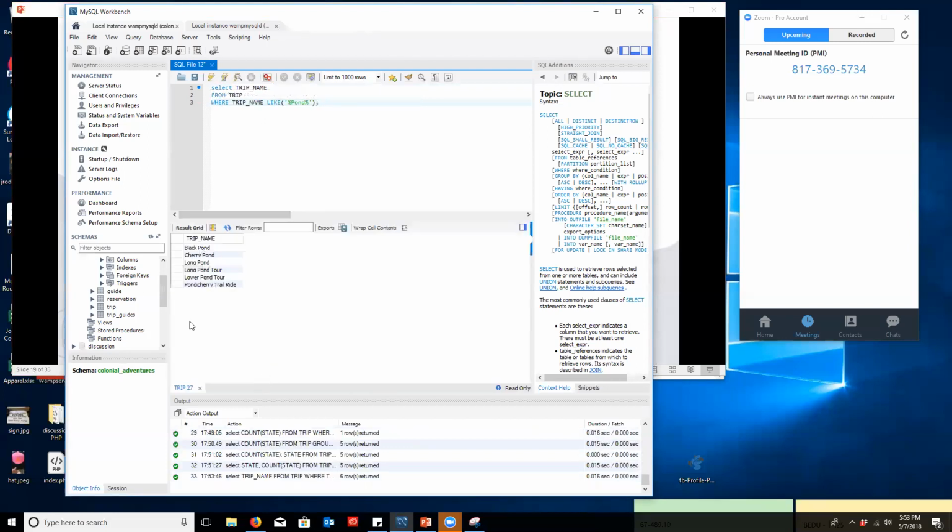It says there's several. We've got the Black Pond, the Shervy Pond, the Long Pond Tour, Lower Pond Tour, and Pondicherry something. We have this weird name here, which is some sort of trail ride, but you see it has the word pond in it.